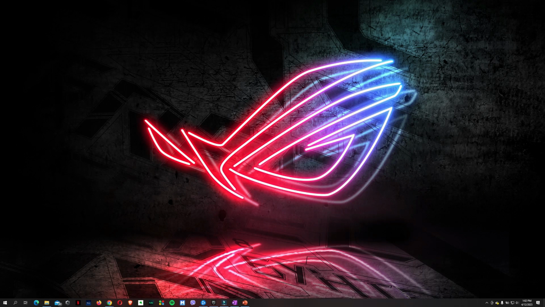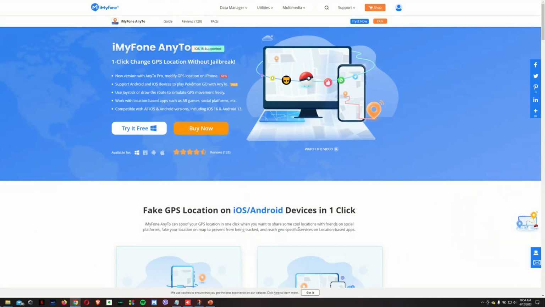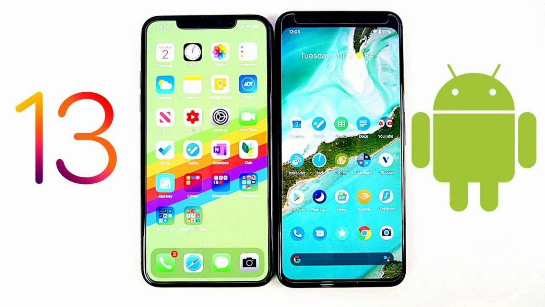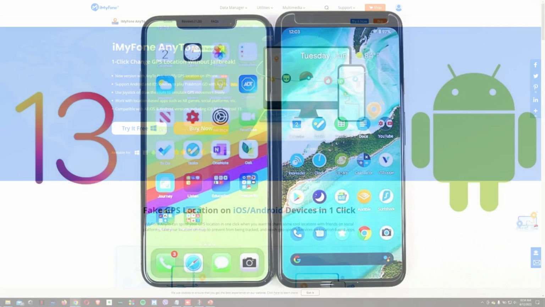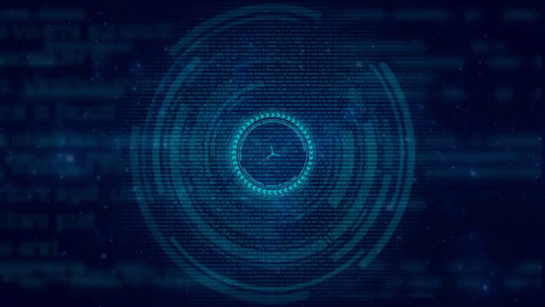So this is where the software that I'm going to be discussing today will come in, which is the iPhone Any 2. So what is the iPhone Any 2 app? It is a one-click change GPS location tool that you can run on your iOS device and now as well as your Android device. So with the new version of the Any 2, you can modify your GPS location on your iPhone, and it is a very powerful software, and I'm going to be discussing more of the features in this video. So what are we waiting for, guys? Let's get this iPhone Any 2 software review going.